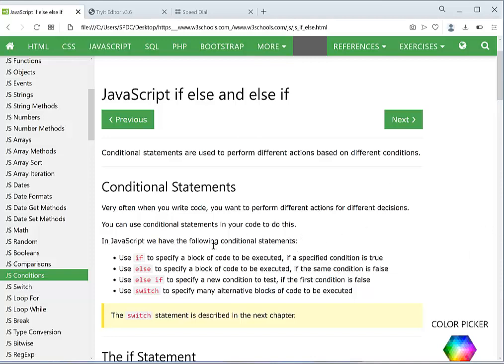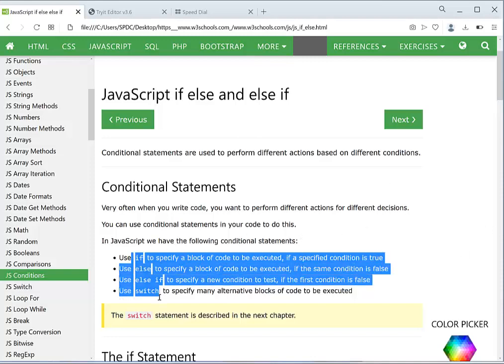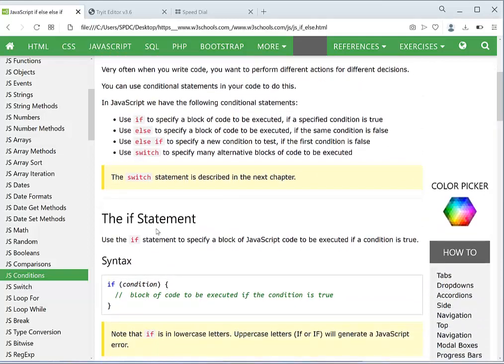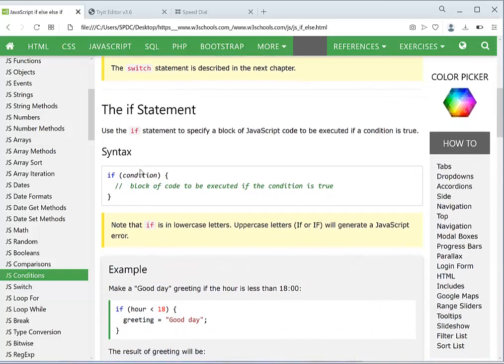So the if statement helps you to check a condition, and if the condition is true, the if block will be executed, else it will execute a different block of code if the condition becomes false. But when you have multiple conditions to check, then you now have to use what? The else if. So we're going to look at the syntax now.